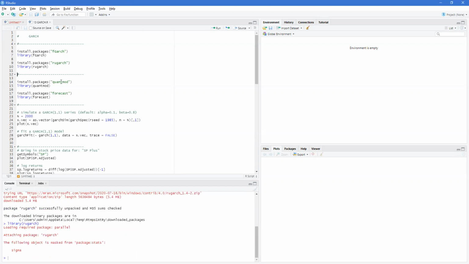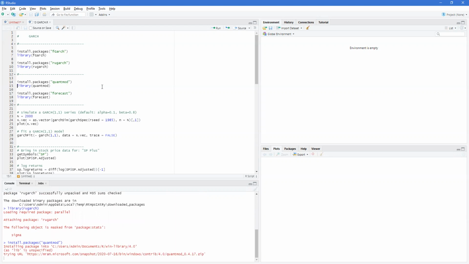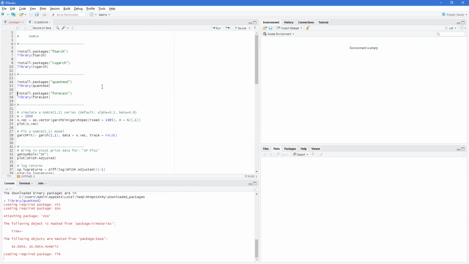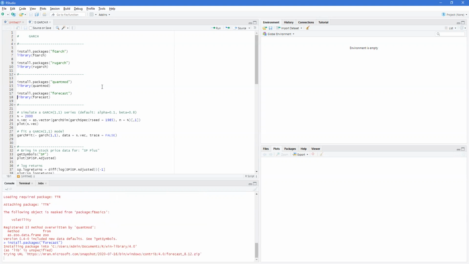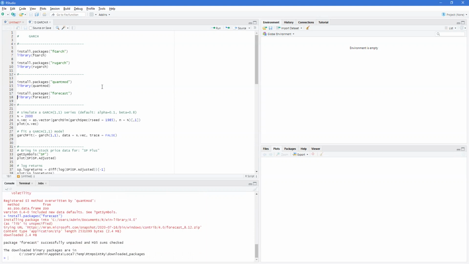We're also going to bring in some data using quantmod, and we're also going to use the forecast package in order to do some post-regression analysis, some predictions.